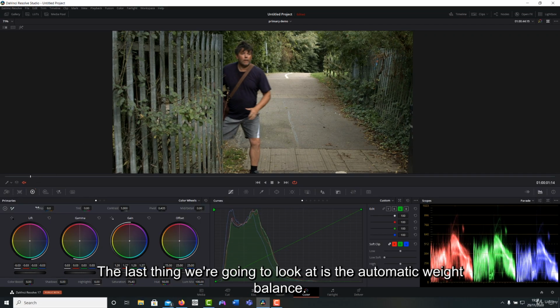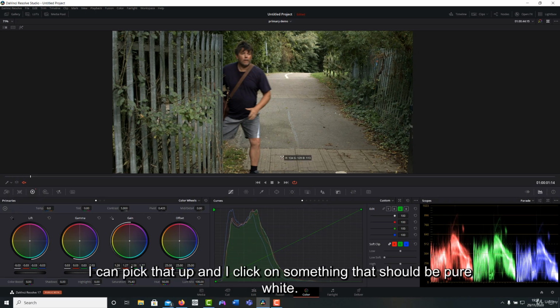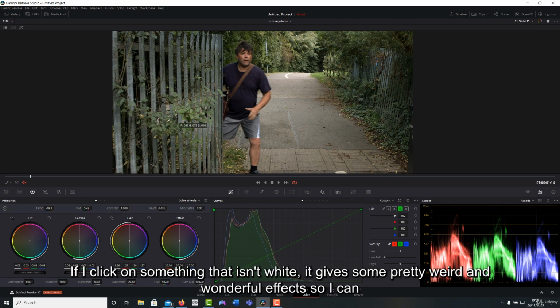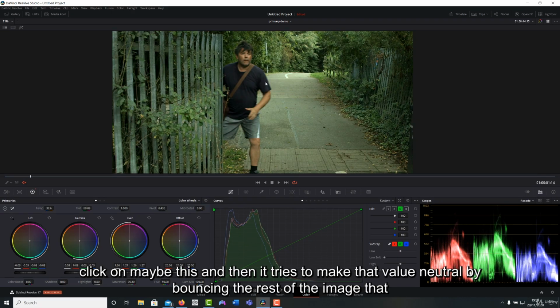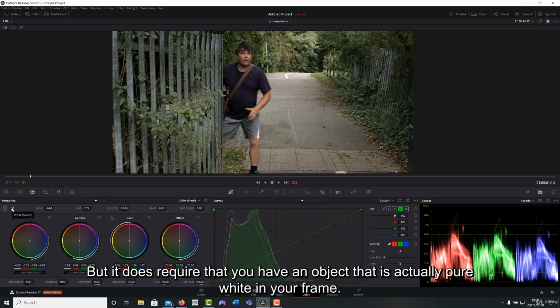The last thing we're going to look at is the automatic white balance, and that's just this little white paint drop eyedropper here. I can pick that up, and I click on something that should be pure white, and when I click on that, it basically balances the image so that whatever I clicked on is pure white. If I click on something that isn't white, it gives some pretty weird and wonderful effects. So I can click on maybe this, and then it tries to make that value neutral by balancing the rest of the image. That one can actually be quite useful, but it does require that you have an object that is actually pure white in your frame.